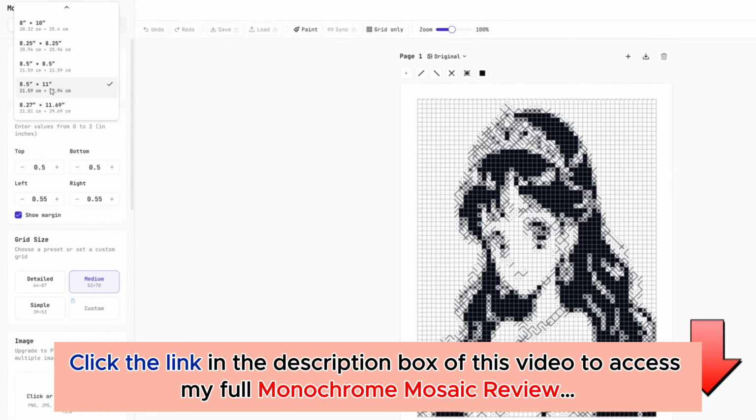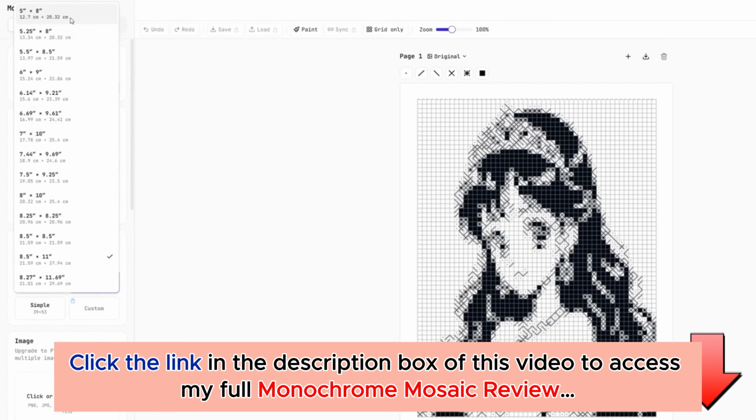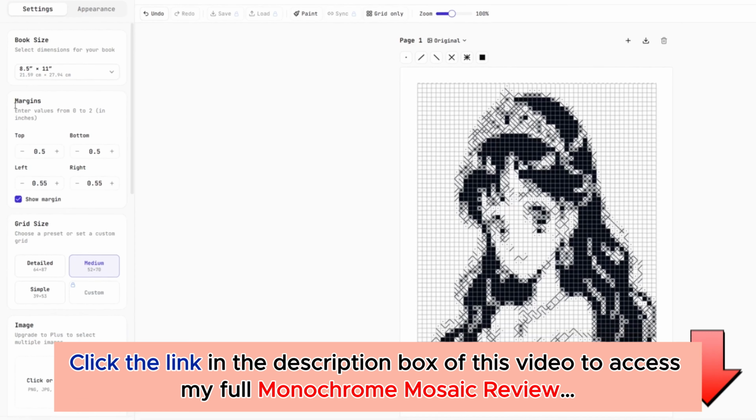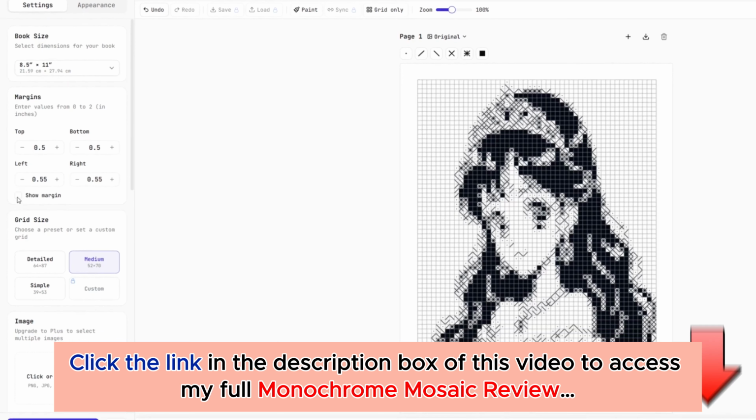Next is book size. Choose the page size that fits the product you want to create, for example, 8.5 by 11 inches. Then, set the margin. You can turn on Show Margin to see the margin area directly on the page and quickly adjust the top, bottom, left, and right margins however you want.